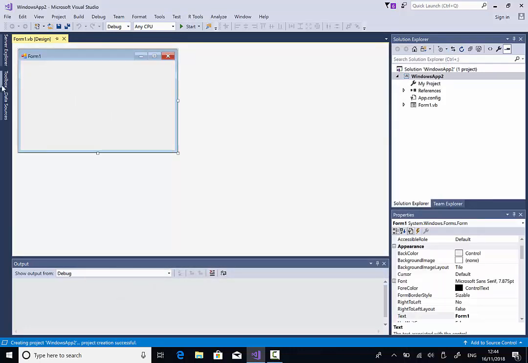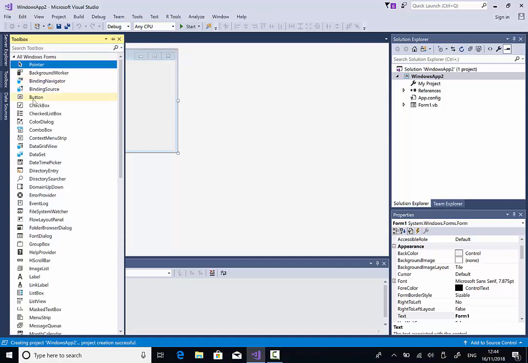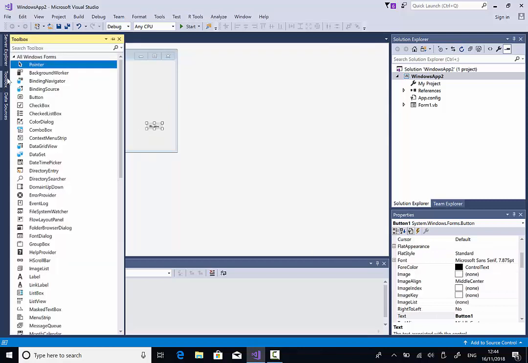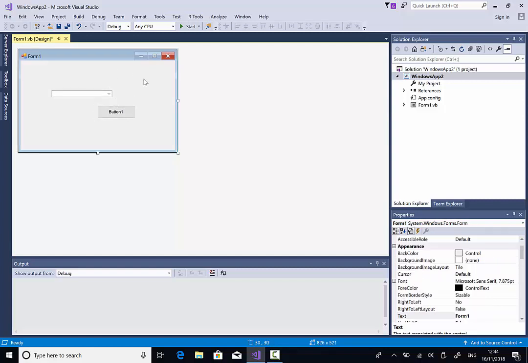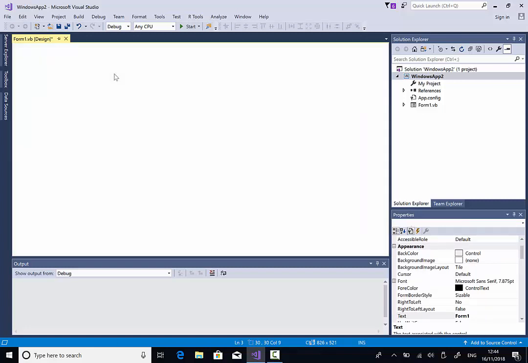For this project, we need two objects. We need a button, and we need a combo box. Increase the width of the combo box, increase the width of the button. Okay, so when the form loads, I want the combo box to display a number of different values. So I'm going to double click on the form.